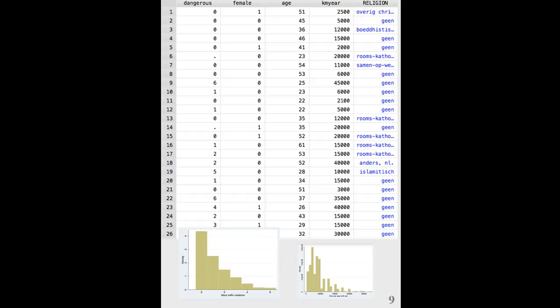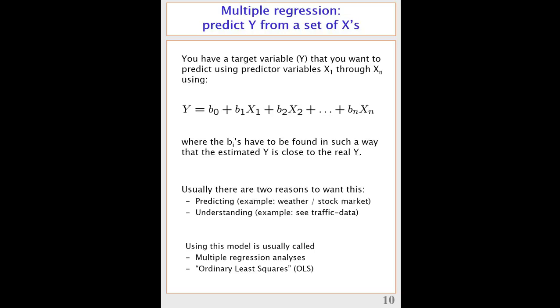Okay, so that's what we're aiming for. Let's see. This is the general equation that you will see more often. This is what multiple regression is. We try to predict y as a weighted sum of predictor variables x. So it looks like that.